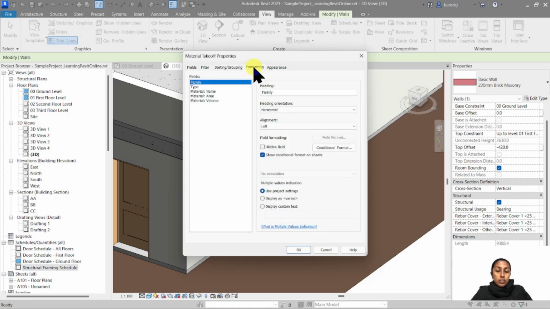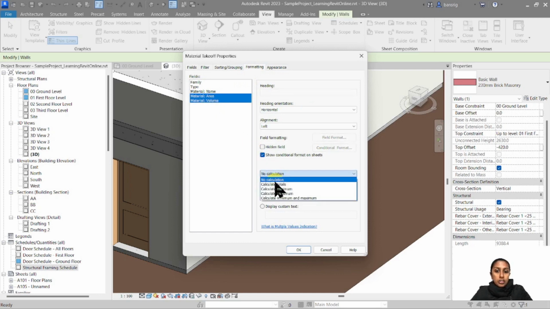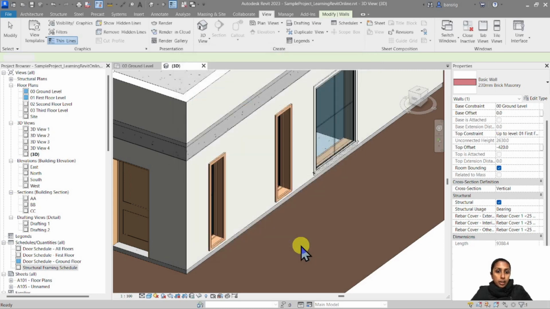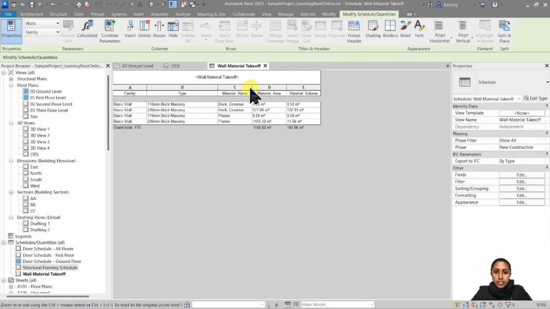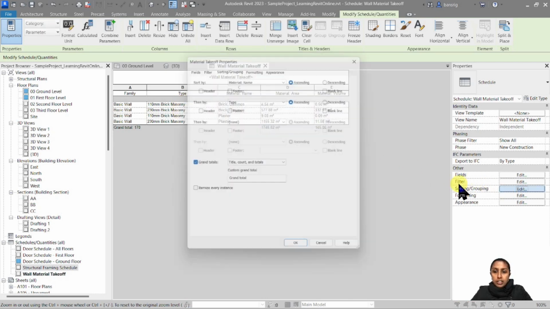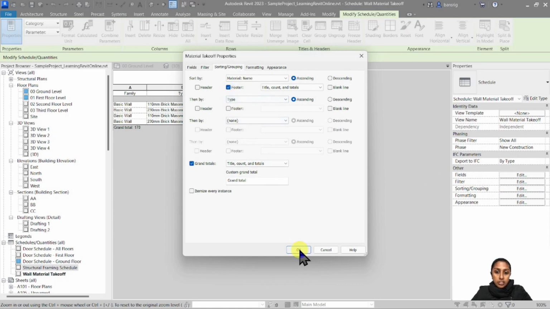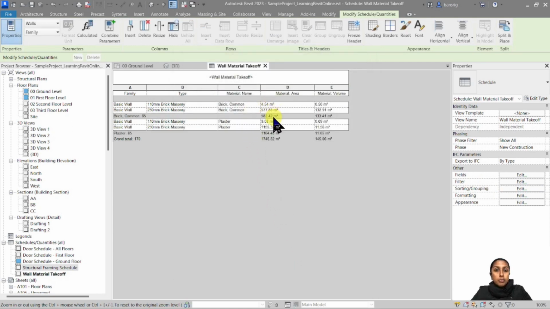Next, I'm also going to go under formatting and select my area and volume, and say I want to calculate the total of this area and total of this volume. And I'm going to say okay. So here we have a complete schedule of all the walls grouped together by the material name and then by the type of wall. What we can additionally do here is add a footer underneath the material name. So we know that the total volume of bricks, including both these wall types, is going to be 133.41 cubic meters. This way we can identify separate quantities for separate materials.